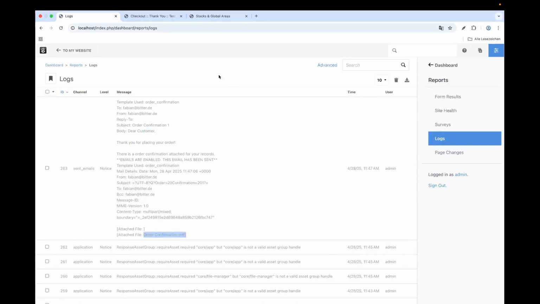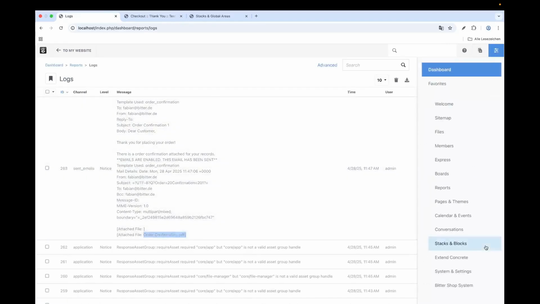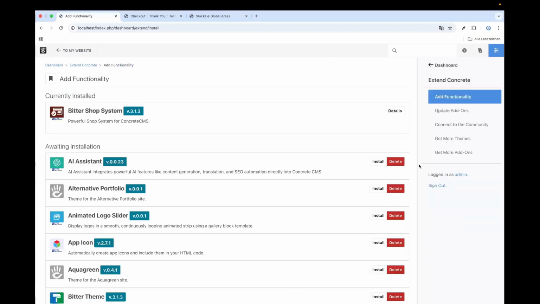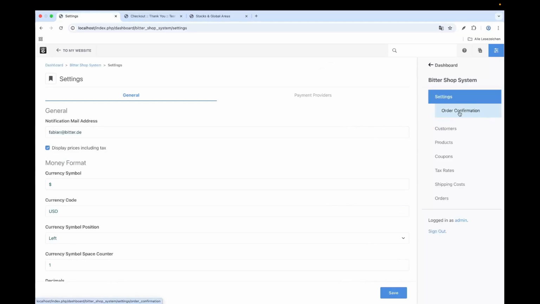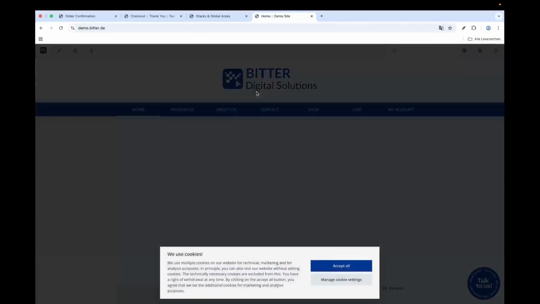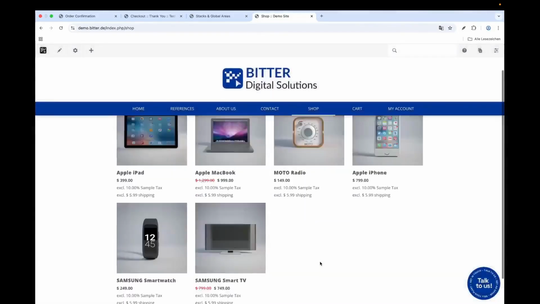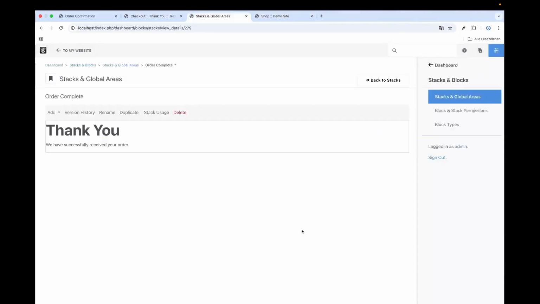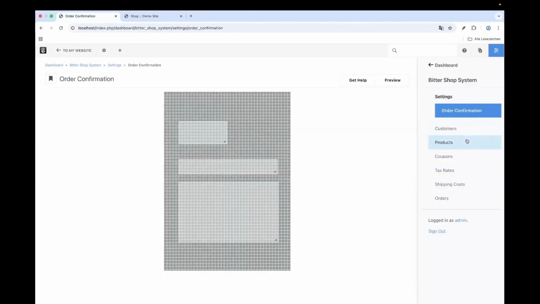So here the PDF is attached, which contains the order data that you have set here under order confirmation. You can also test this live yourself at demo.bitter.de up here in the shop. And then you can place a test order yourself to see what the email looks like. So everything is configured properly there. Not in my local environment right now.